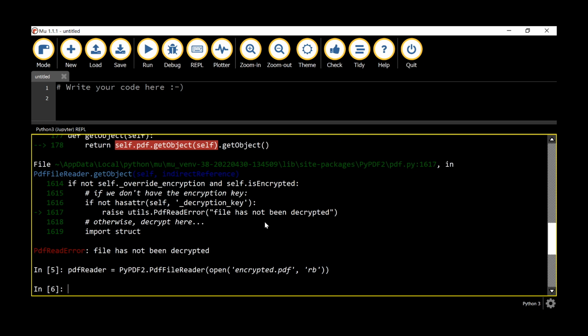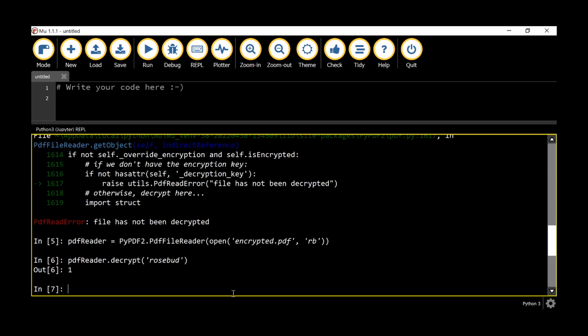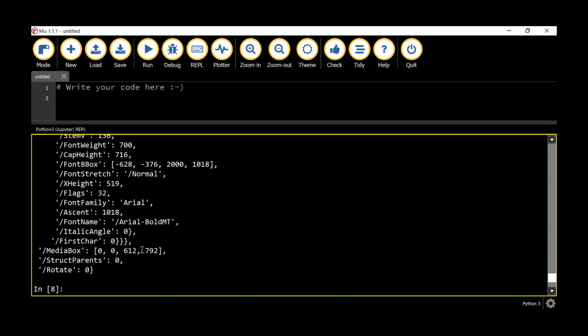But of course we can decrypt our file by using the decrypt method and passing the password to it. So in this case the password is rosebud, and if we pass it as an argument to decrypt, then our document is going to be decrypted. We get 1 back for confirmation. And now we can go ahead and call our getPage method. In this case, it works properly, so we actually get the first page and could read it out.